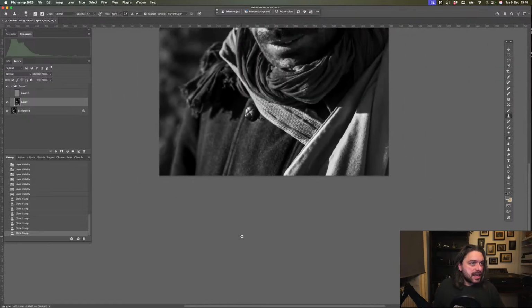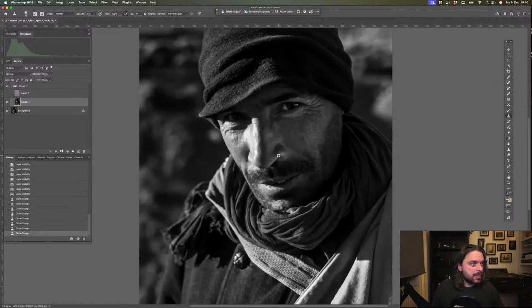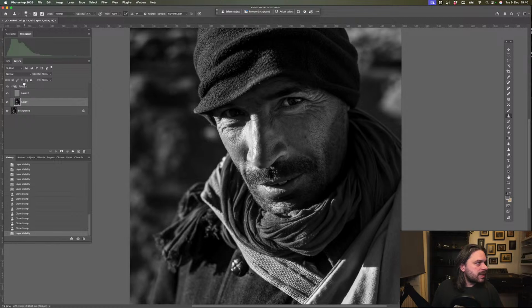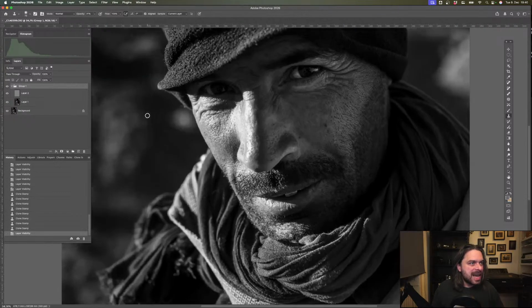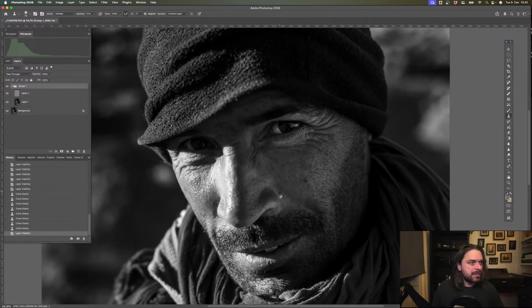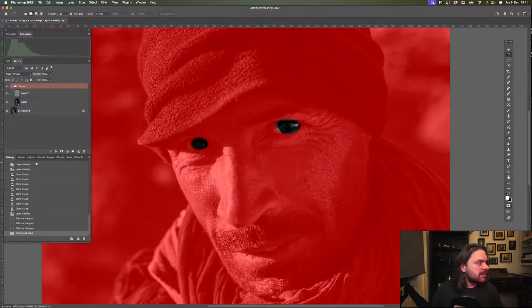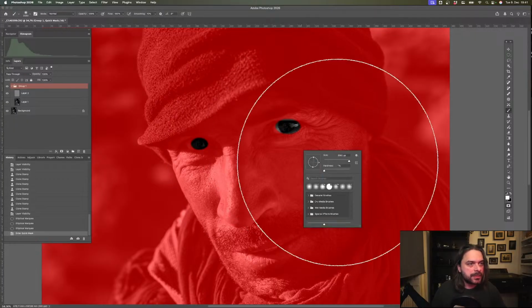Very good. Okay, I think what we can do is brighten up his eyes a little bit. We can do this just a little bit so that it doesn't look fake. But we really have to be careful not to overdo this because it often looks fake if it's too bright. So I will just paint this here a little bit more.